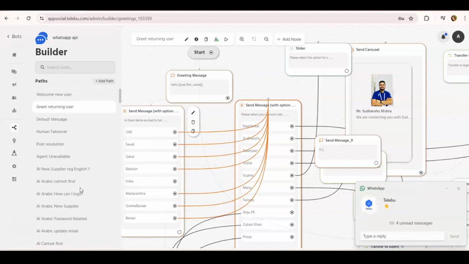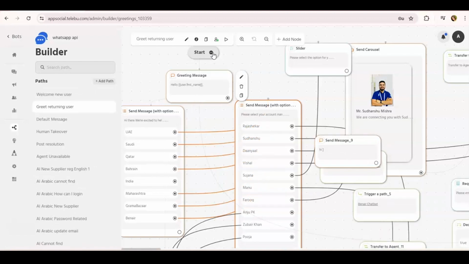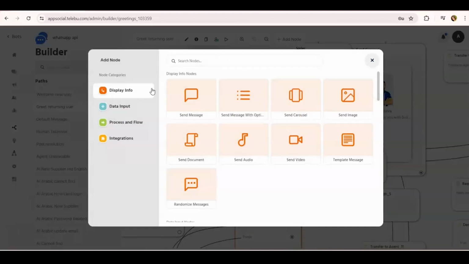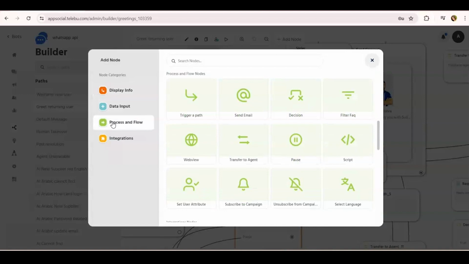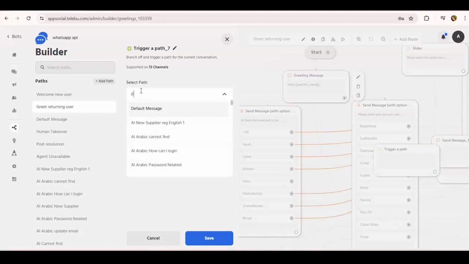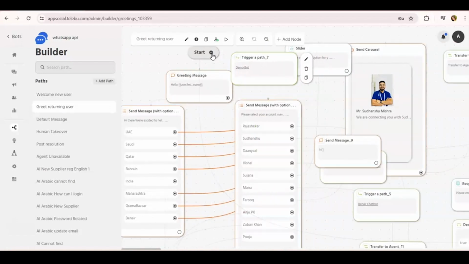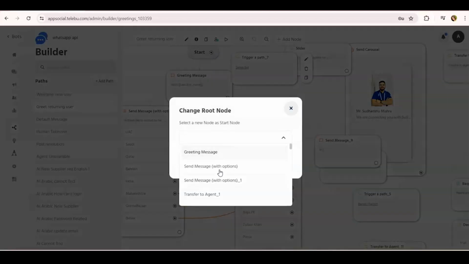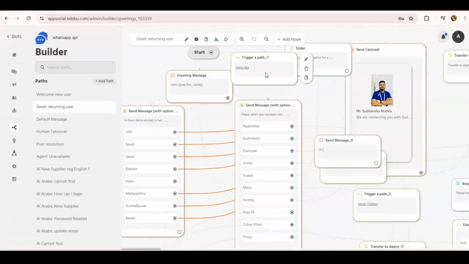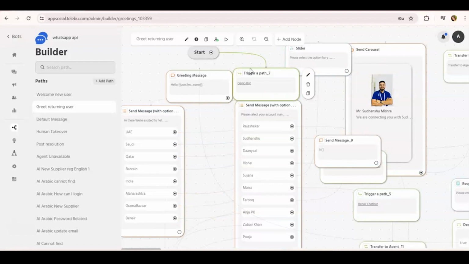Now, if you want to configure some other flow, so that as soon as someone writes hi, that message should go, what you have to do is click on add node. Click on process and flows and click on trigger a path. Then we select the path that we want to trigger. We have the demo path that we want to trigger, and click on save. Now this is trigger path 7. In the start node, we have to change the node to trigger path 7 and save. Now you can see this start node is connected with trigger path 7.